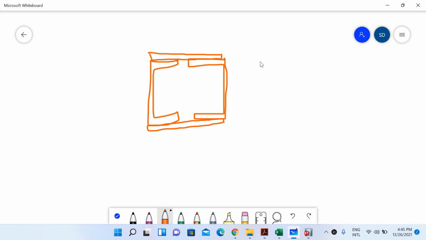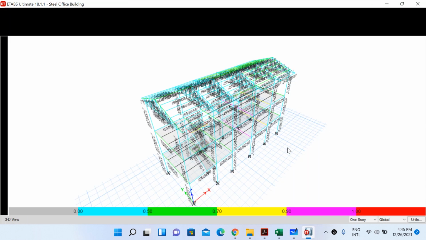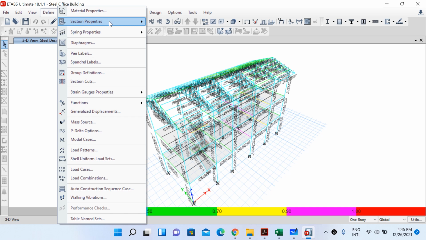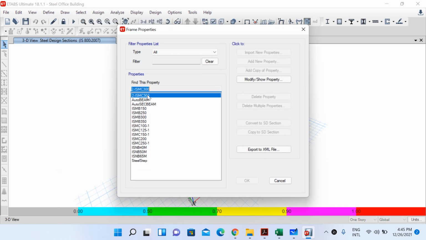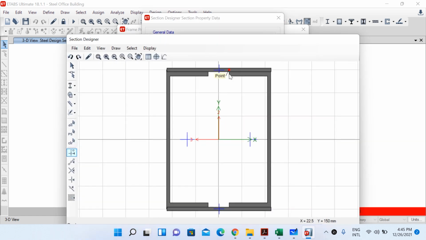So you may also place these channel sections back to back in this way, and then again join these channel sections by using batten plates on these two sides here. So we adopted this approach in our ETABS modeling. Now if you go to your ETABS model and go to define section properties frame section, here we have these two ISMC 300 modify show property and section designer. You can see that if we have drawn these two batten plates in our section designer, then what the software does is it assigns these batten plates along the whole length of the column.